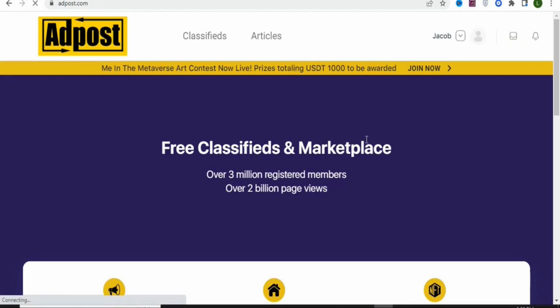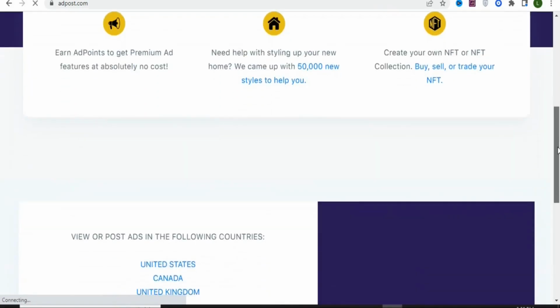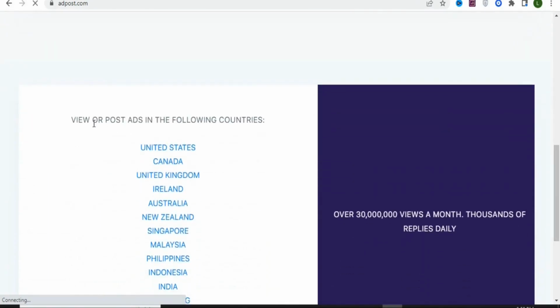Once you sign up for your free accounts, you are going to see a page like this. So you are going to just scroll down. Once you scroll down, you can see right here, view or post ads in the following countries. If you want to view ads in any of these countries, you can just select the country that you want to view the ads. If you want to post an ad, you also have to select the country that you want to post the ad. So in this case, we are going to select the United States. So just click on it.